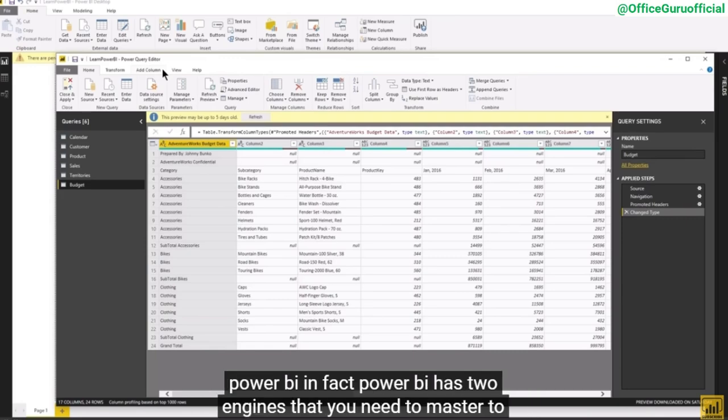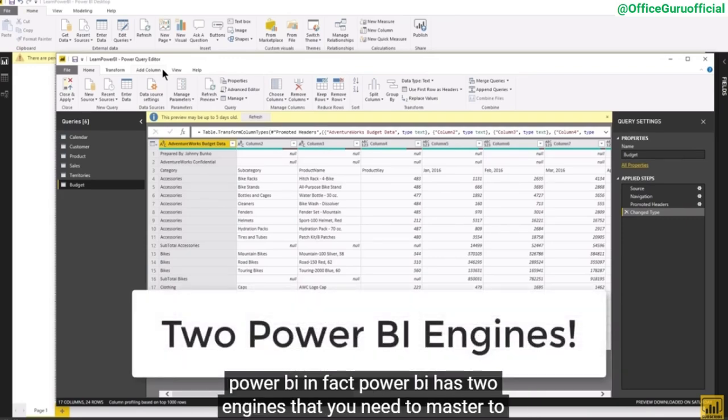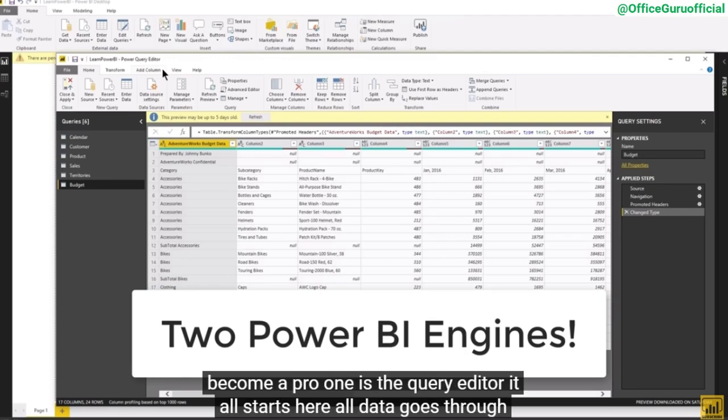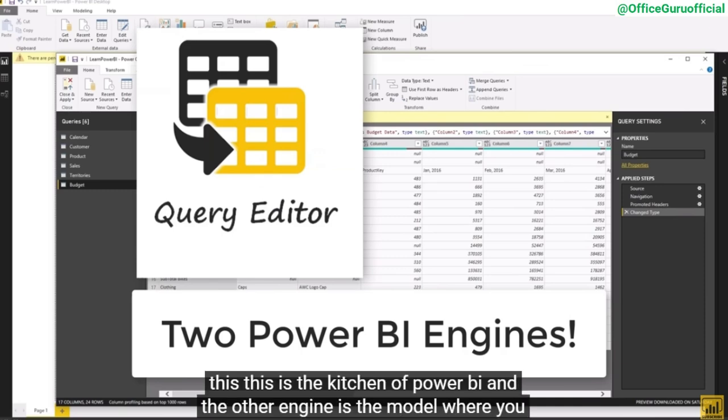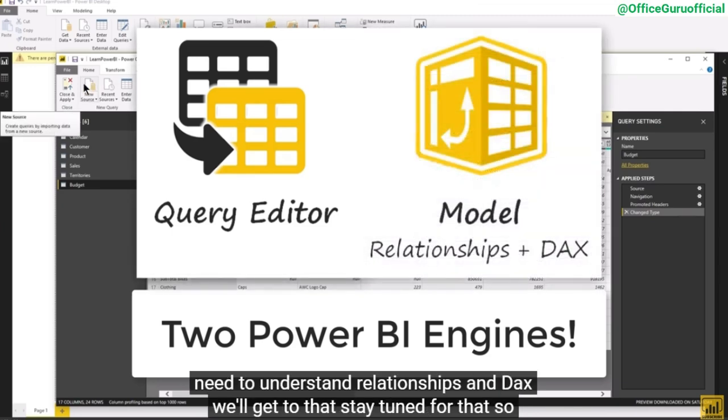In fact, Power BI has two engines that you need to master to become a pro. One is the query editor. It all starts here. All data goes through this. This is the kitchen of Power BI. And the other engine is the model where you need to understand relationships and DAX. We'll get to that. Stay tuned for that.